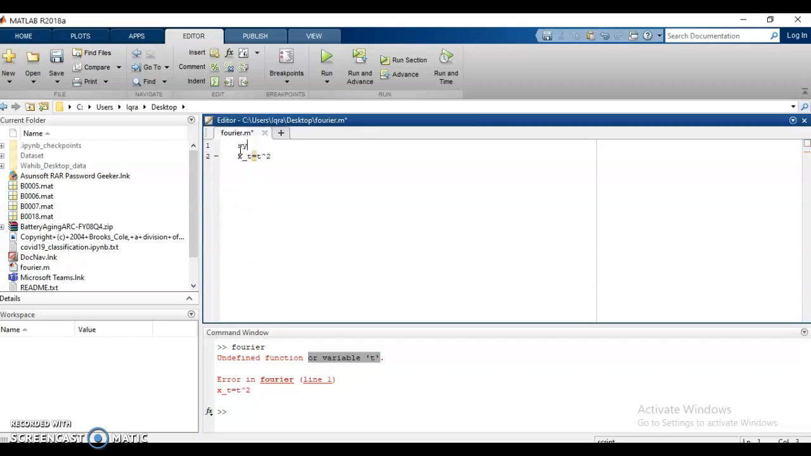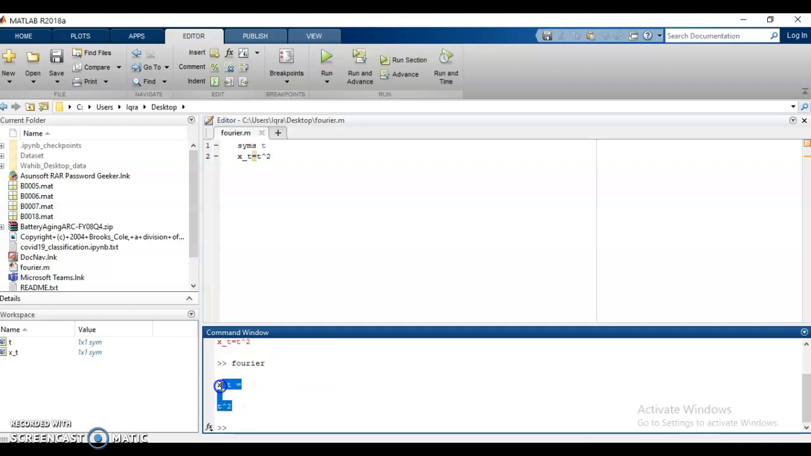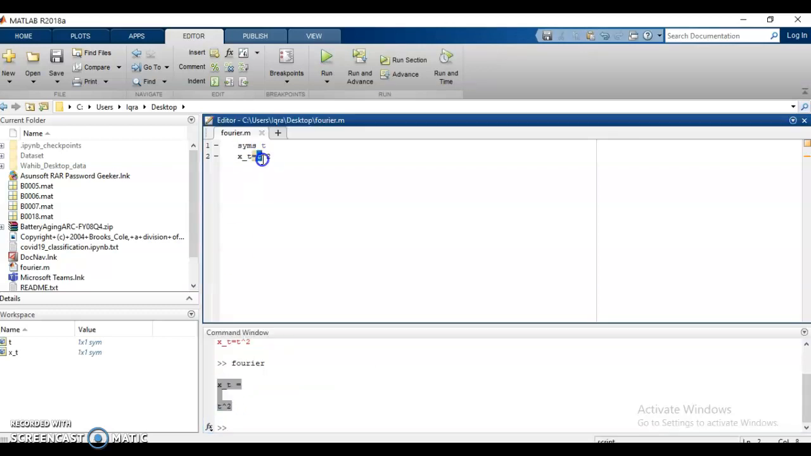Whereas if I symbolize the variable t using the syms command, as we have already been using before, it simply makes t a symbolic variable that could be given any value later on. So this way it's not going to give me any error. Now let's define our time period.